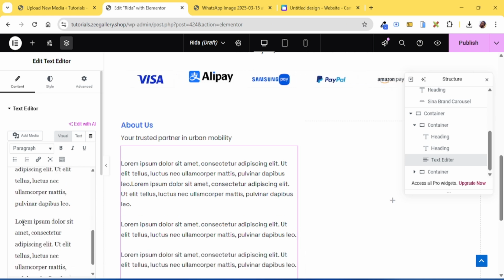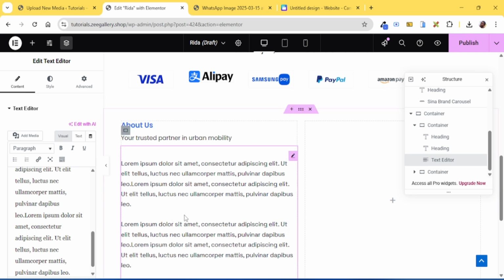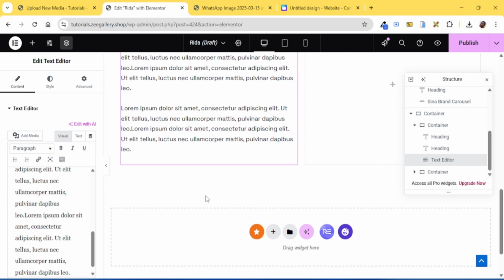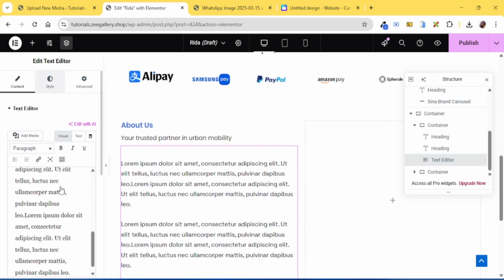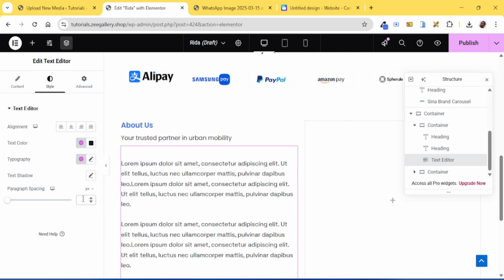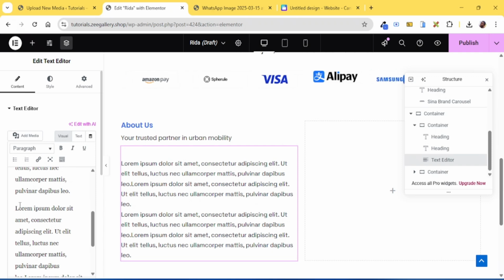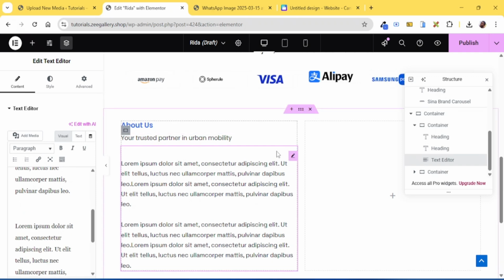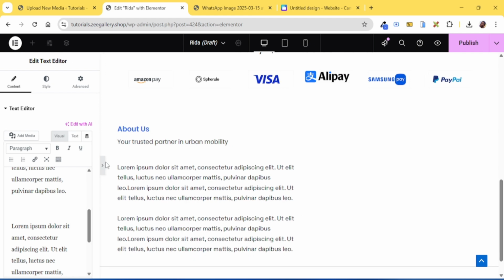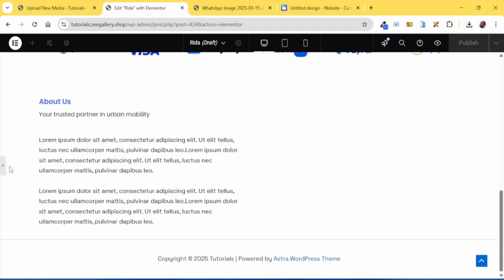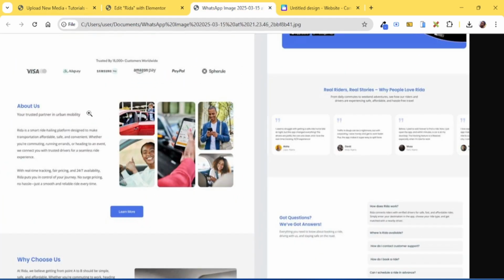Then do the same thing for here. Okay, very good. Then going back to my style, go to paragraph spacing, give it 0. Then I'll give this a double enter. Then looking at this one, I think this is okay, guys. This is okay.